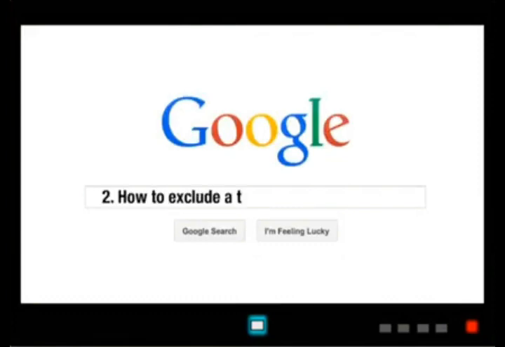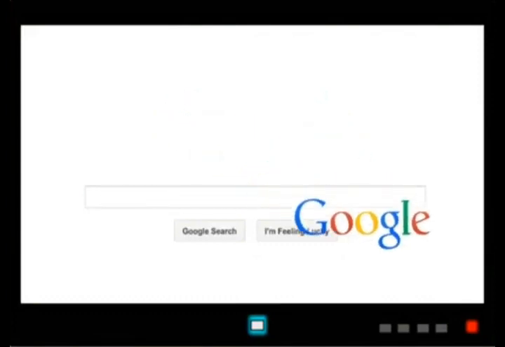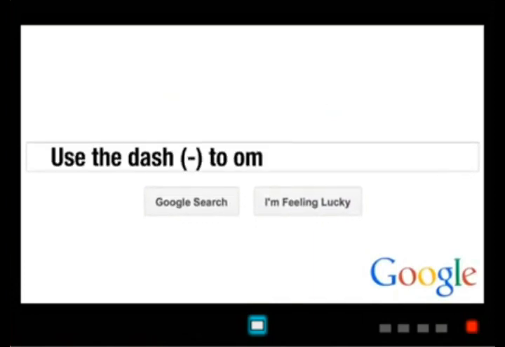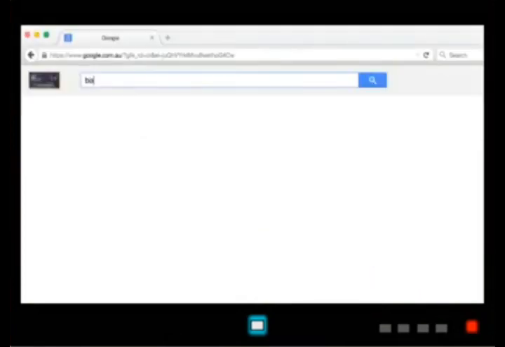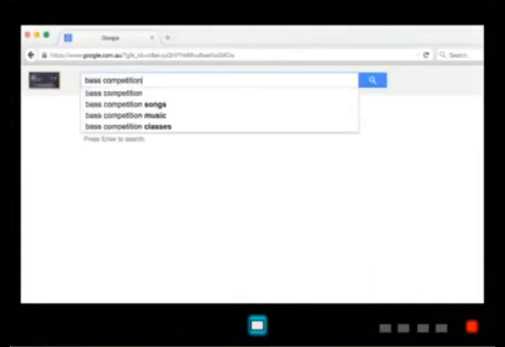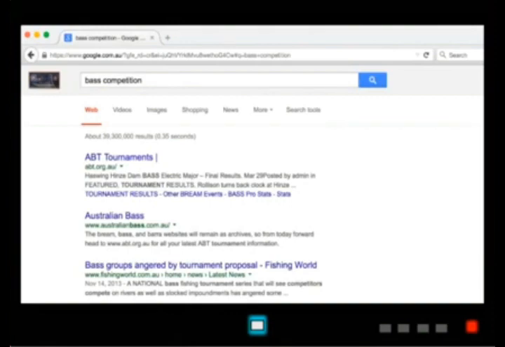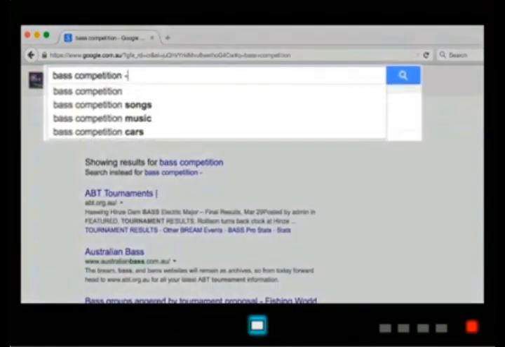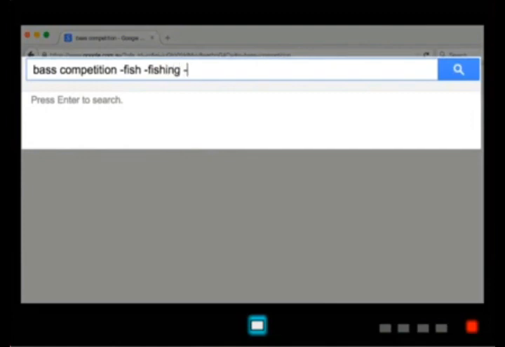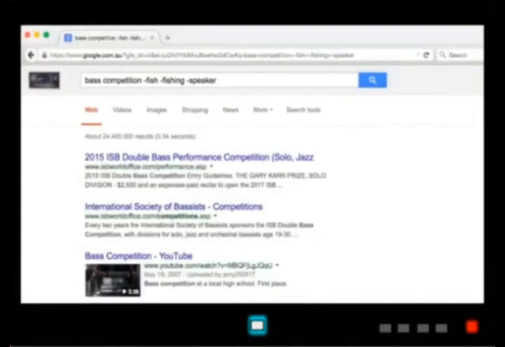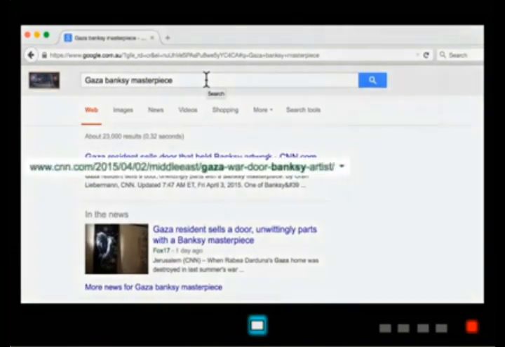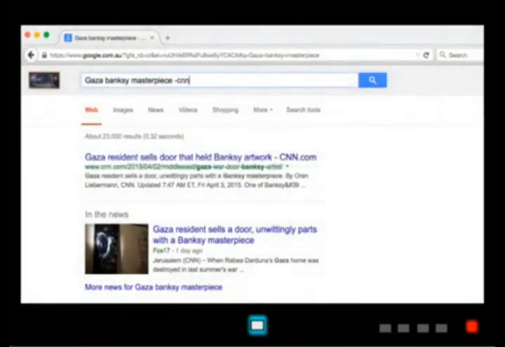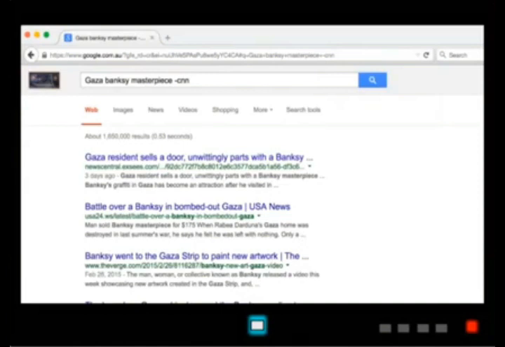Tip 2. How to exclude a word from search results. If you want to prevent a certain word from appearing in search results, simply place a dash or minus symbol directly before the word you wish to omit. For example, we want to search for bass whilst preventing all bass fishing related searches from appearing. We can type bass competition followed by dash fish, dash fishing, and dash speaker to remove all those millions of unwanted search results that have nothing to do with playing bass guitar. Similarly, if you're interested in a news item, you can remove certain news sources entirely using this technique.